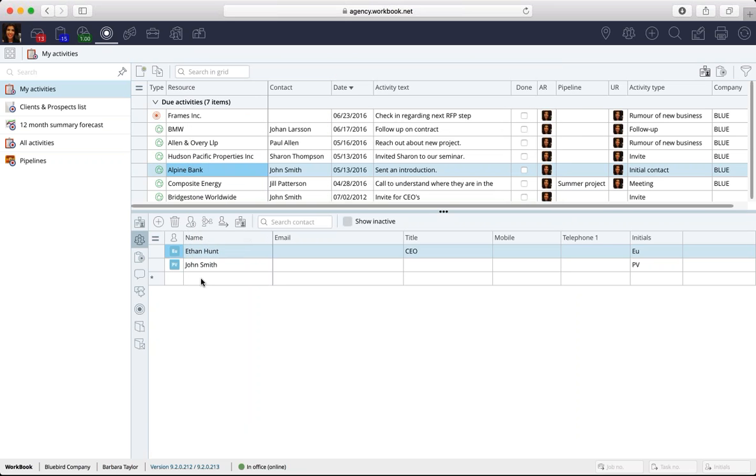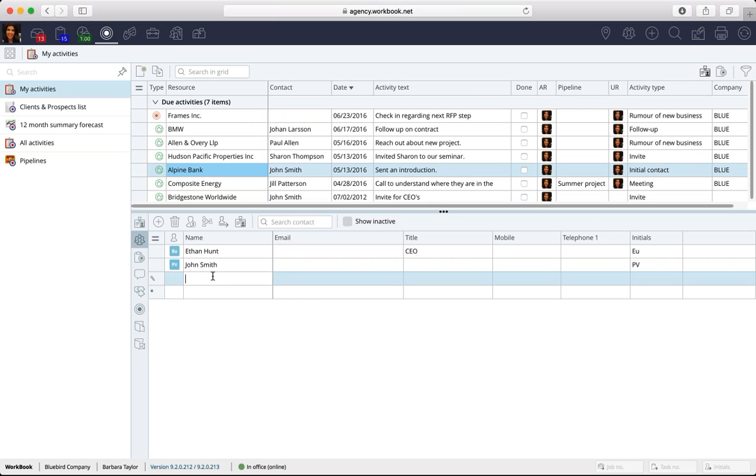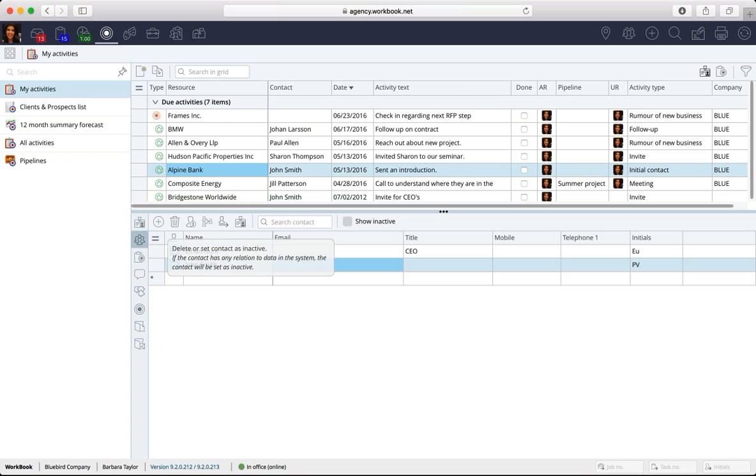In order to add a new contact here, it's very similar to anywhere else in the resources. You can double click on the last line and type in the person's name. If you wanted to delete a line, just go ahead and delete that line item.